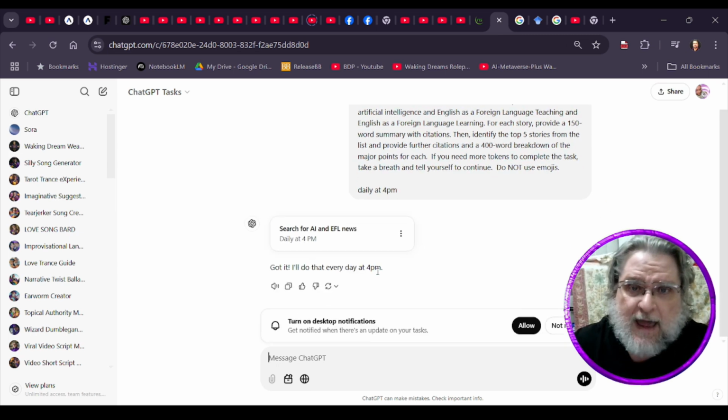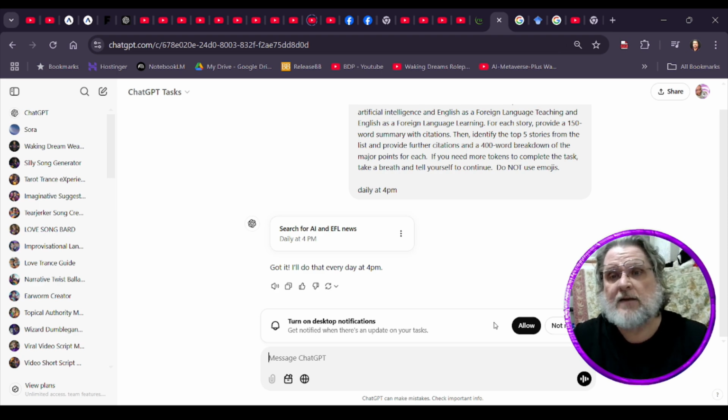So I've created my task, and that will activate. It's now 3:58 here in Taiwan at this moment. So that'll activate in a couple of minutes. But it's asking me, do you want to turn on desktop notifications? So it'll send me a message when it's done that.